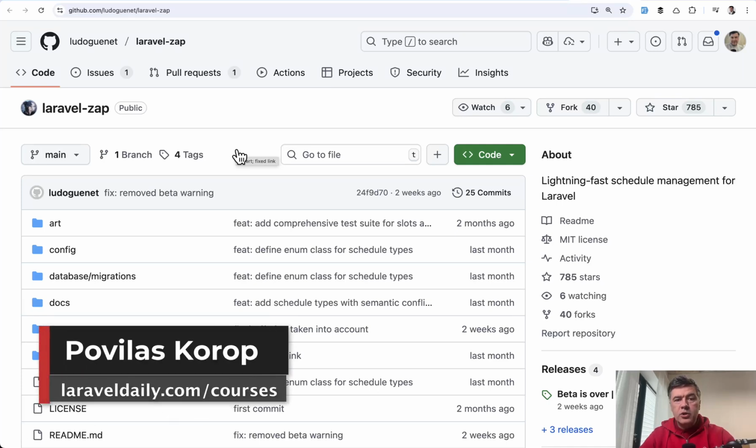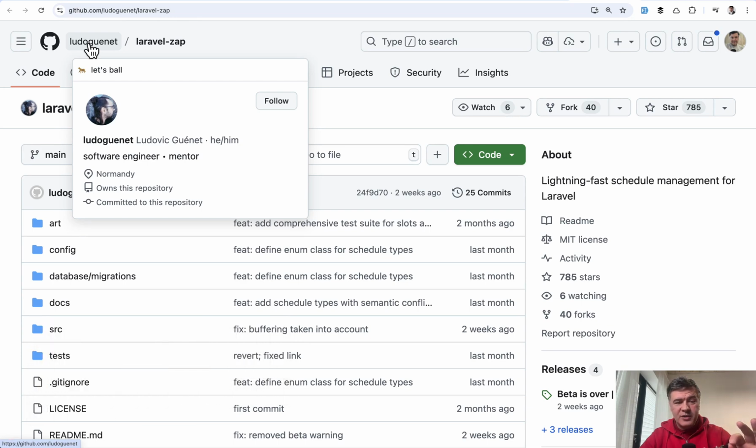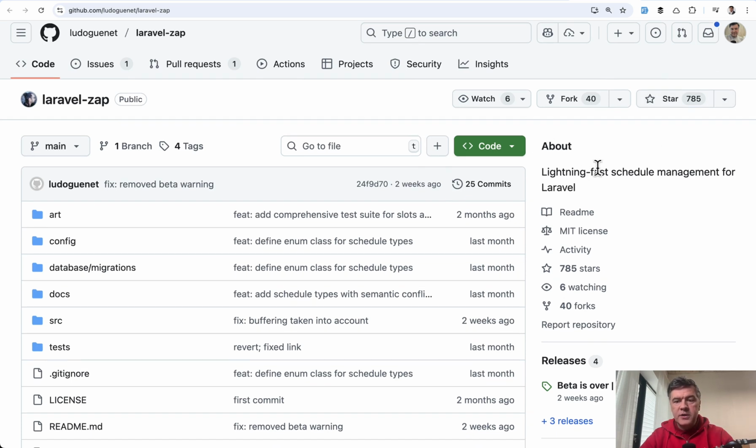Hello guys, today I want to show you a pretty new Laravel package called Laravel Zap by Ludovic Genet, if I pronounce that correctly in French. And despite the freshness, it already has almost 800 stars. It's for schedule management. Schedule of appointments, availability like doctors or workers. Basically, if you want to get an appointment to someone and you have the calendar with appointment rules.